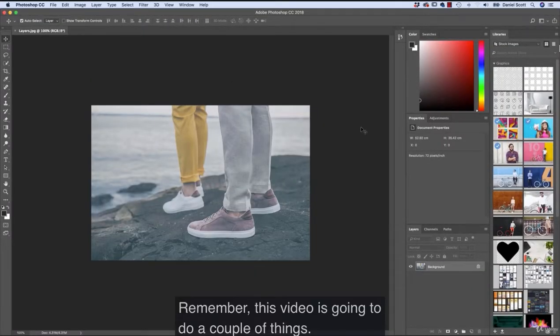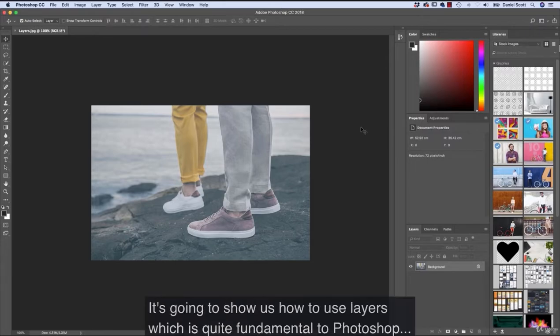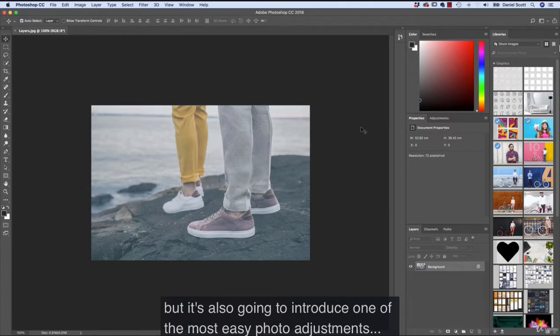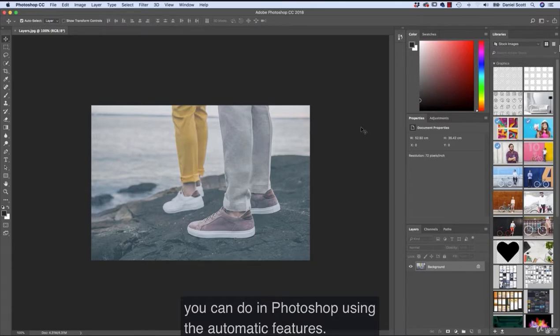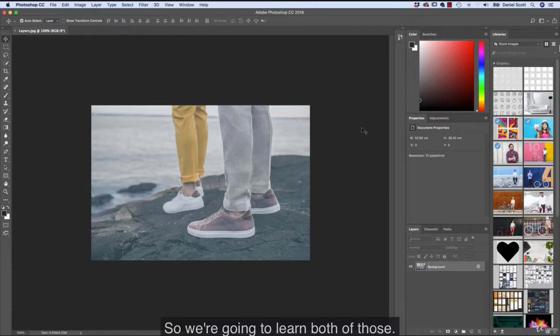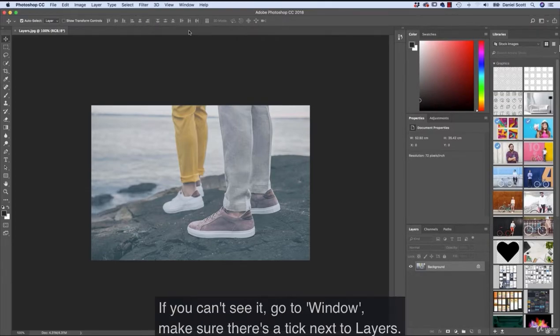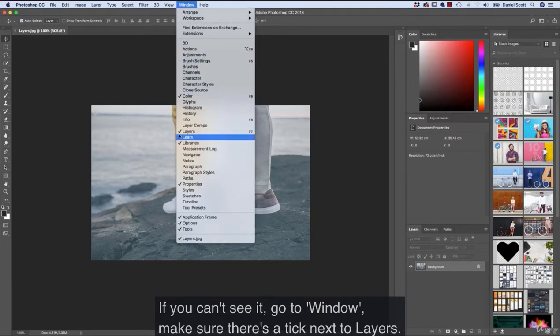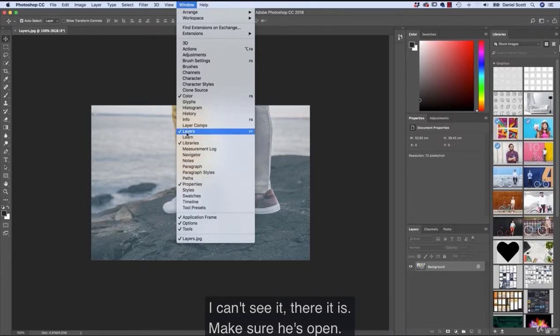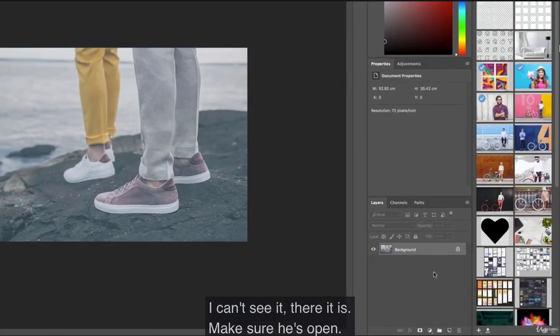Remember, this video is going to do a couple of things. It's going to show us how to use layers, which is quite fundamental to Photoshop, but it's also going to introduce one of the easiest photo adjustments you can do in Photoshop, using the automatic features. So we're going to learn both of those. First we need to make sure we can see our layers panel. If you can't see it, go to Window and make sure there's a tick next to Layers. I can't see it, there it is. Make sure it's open.